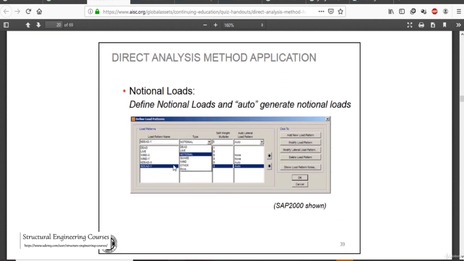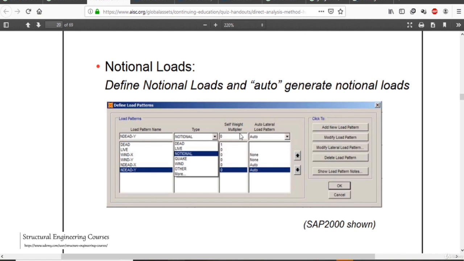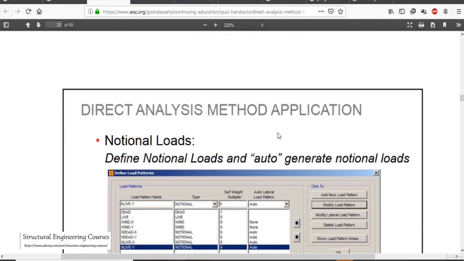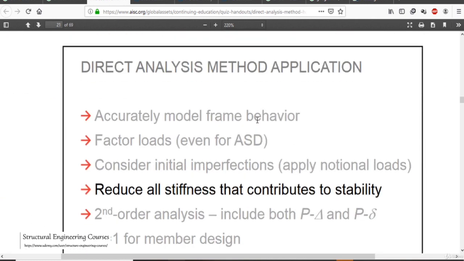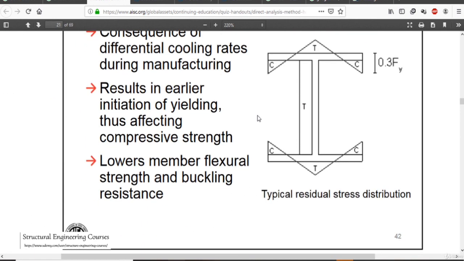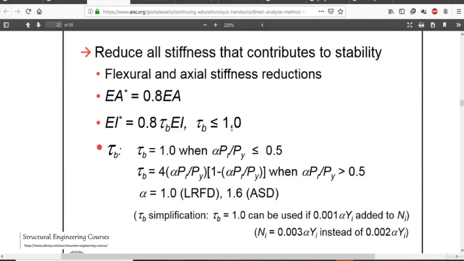This is basically the window of the SAP 2000 software, and in ETABS also they do provide this option of adding notional loads here. So if you have a SAP 2000 licensed software, then you can also do the analysis as per this particular handout.